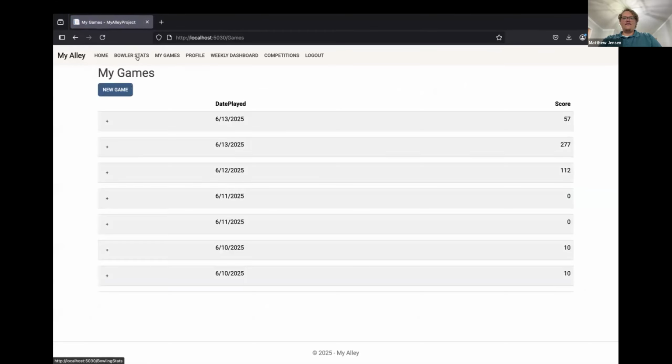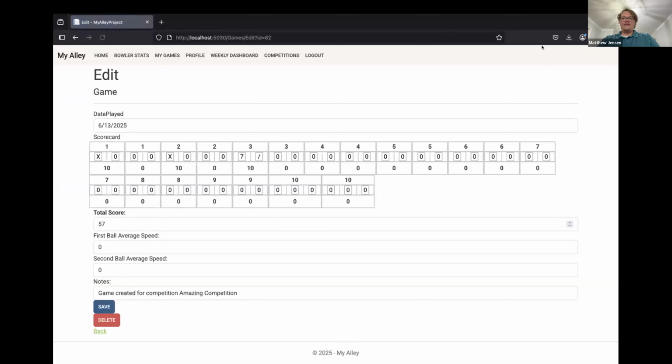So what we're going to do is we're going to go to our games here, and we're going to create a new bowling game because that's our most important aspect of the app. What's a bowling app without being able to track your games? So as you can see, we've got some already in the list here. But what I'm going to go ahead and do is create a new one.